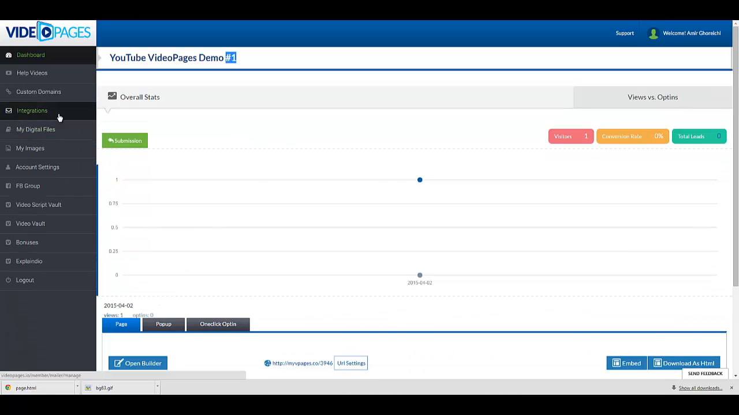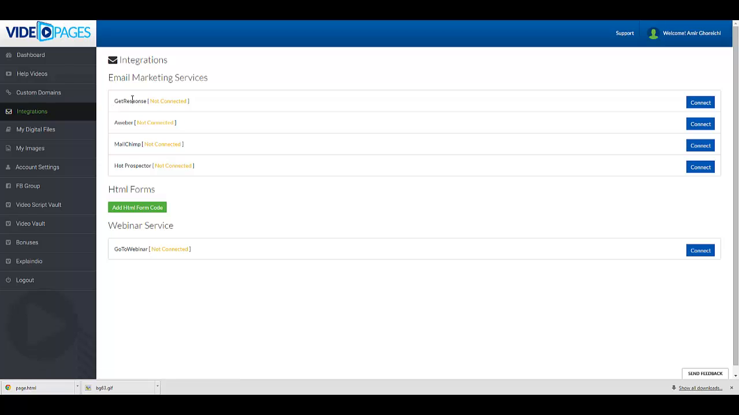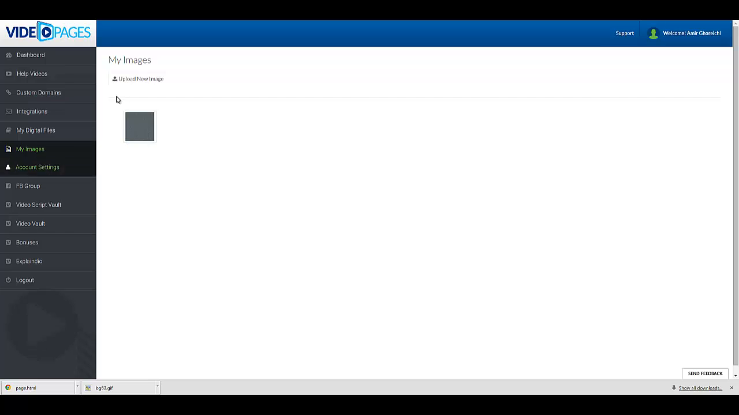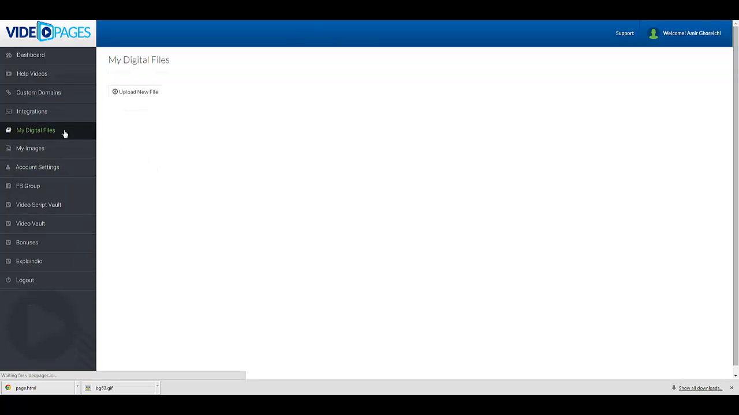So now we can finally wrap this one up. Just a couple quick notes as we do that. Here's the integrations area where you can integrate your autoresponder, whether it's Aweber, GetResponse, MailChimp, or Hot Prospector. You can also use HTML forms. You can add your custom domains here. Again, there's help videos. You can add your images, which are accessible through the editor, so you can add them here in advance, and then when you go into the editor, you'll have your image library. You also can add your digital files, such as videos and things like that.